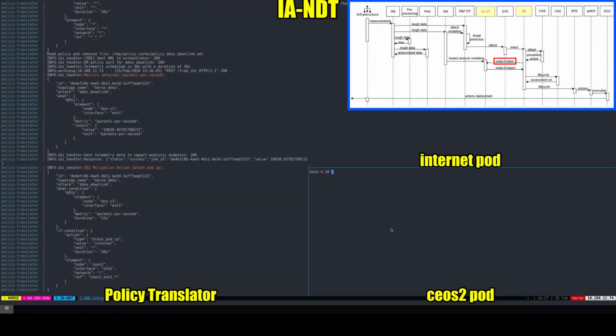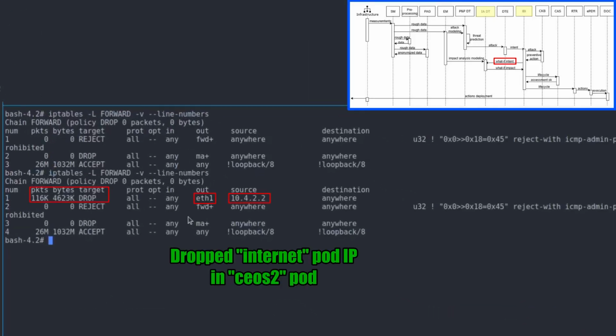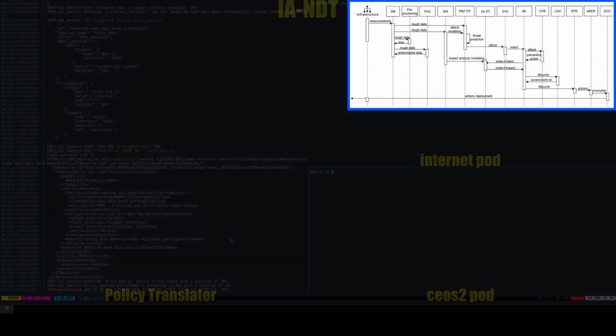The IA-NDT receives the mitigation instruction: block the IP address corresponding to the attacker pod on the CEOS2 router so that its traffic can no longer traverse the network. After a short interval, the policy translator instructs the orchestrator to apply the countermeasure, and we can then observe it being enforced on CEOS2.